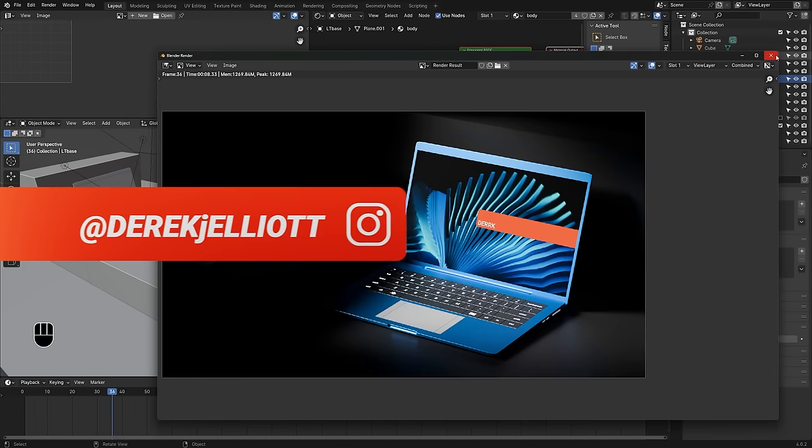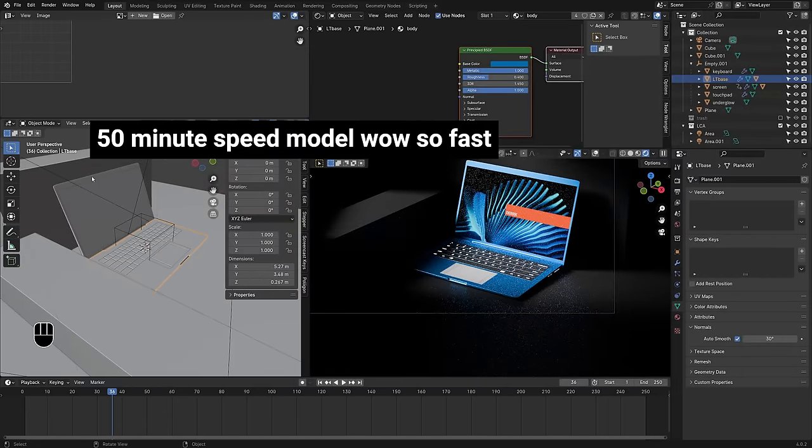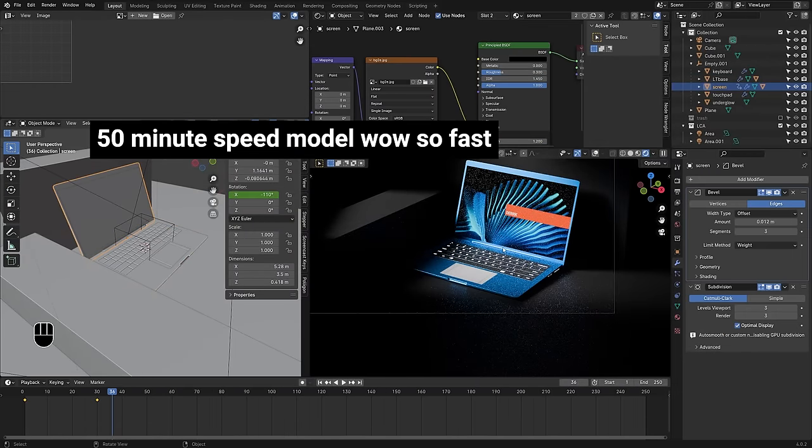But yeah, this was a fun one. Just kind of speed-ish modeling a laptop thing. And yeah, I think it turned out pretty good.